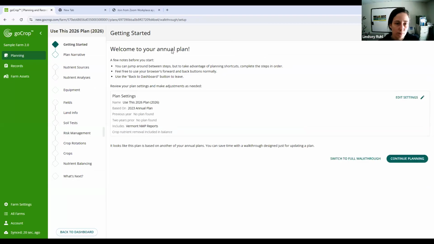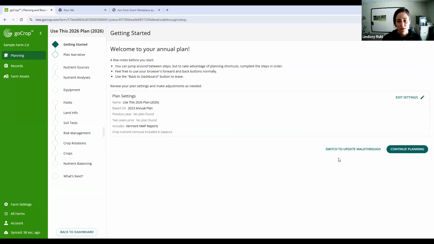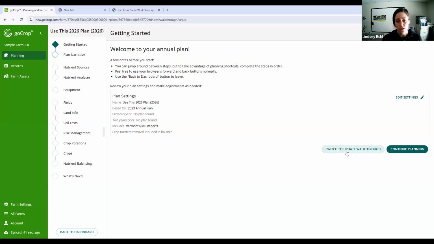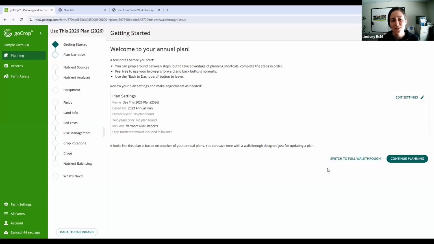All right, so again, we went through these notes, and we've already talked about plan settings in the previous page, but you can also edit your settings here. And then there's this option to switch to the full walkthrough for goCrop, which I would recommend if it's a new plan, or you can switch to the update walkthrough. And we're going to use the update walkthrough because that's going to streamline this process considerably.